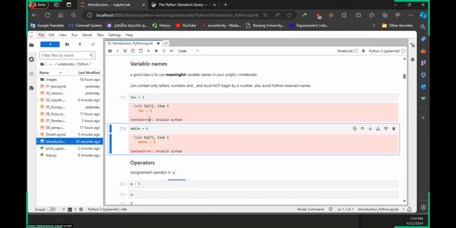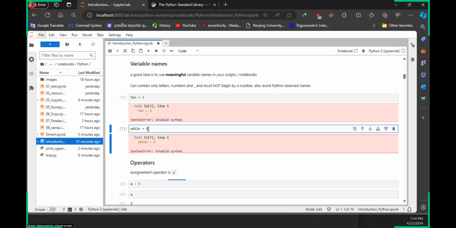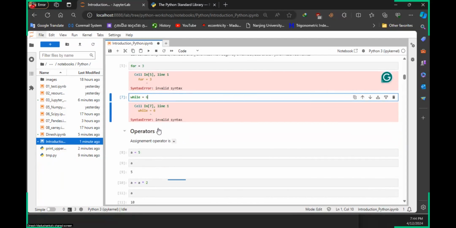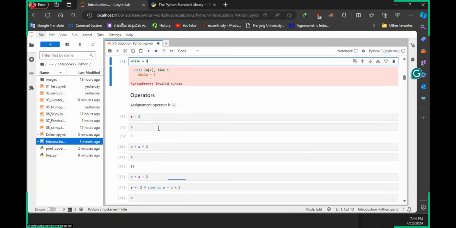You need to keep in mind that this is the same for all languages. Even when you are using NCL also, we cannot assign names like this. Even while is also a default keyword we use in loops like in Python. We cannot use while. So the next thing is the operators inside Python.